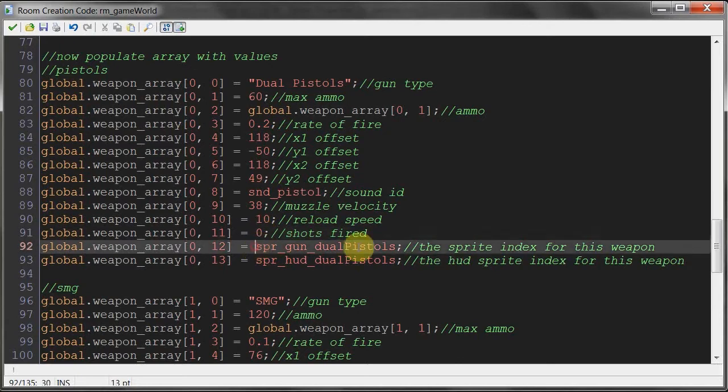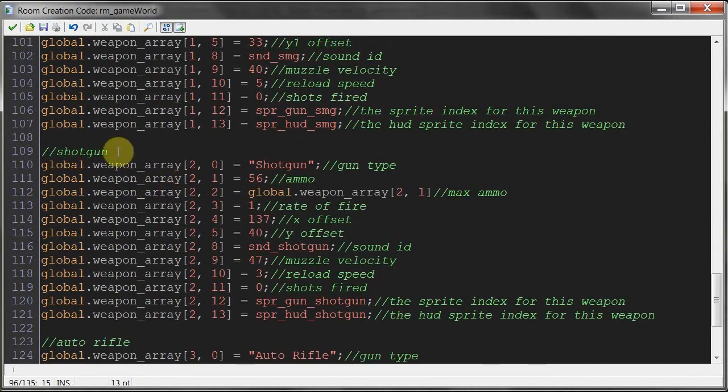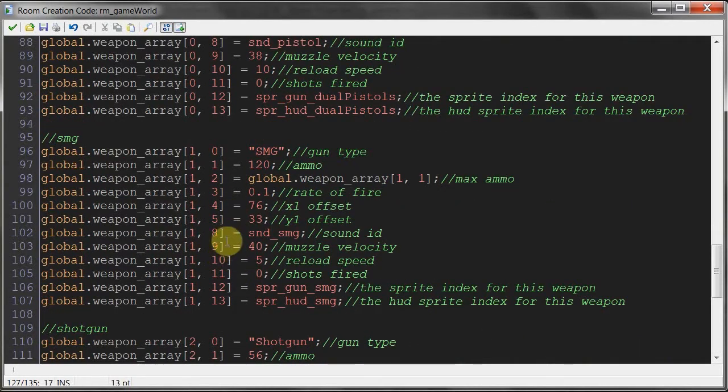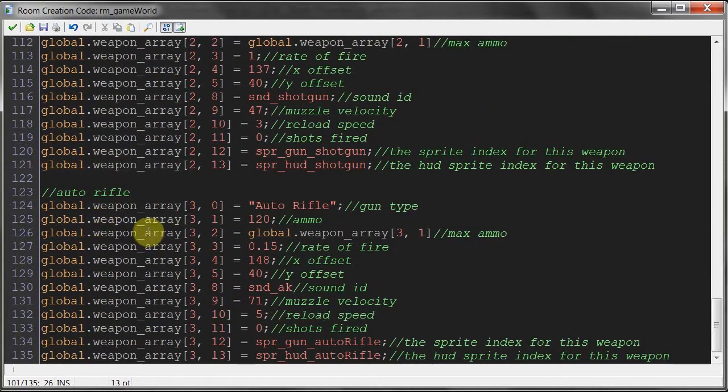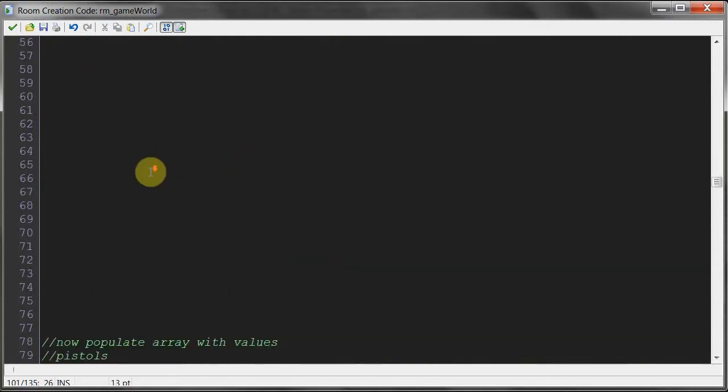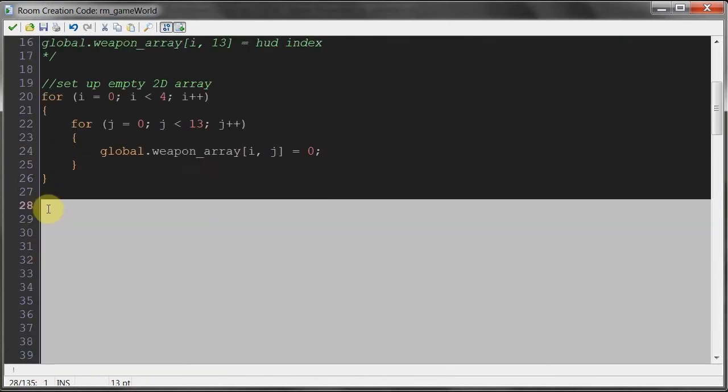Then we've got here the sprite gun. That's the arms, what the arms will be, and the HUD right over there. So I've done this for the pistols, I've done it for the SMG, the shotgun, and the auto rifle. Notice that some of these don't have, yeah, 6 and 7 is missing because the SMG, the shotgun, and the auto rifle don't have the second offset, because they've only got one place that the bullet will come from. So let's move this back up here.